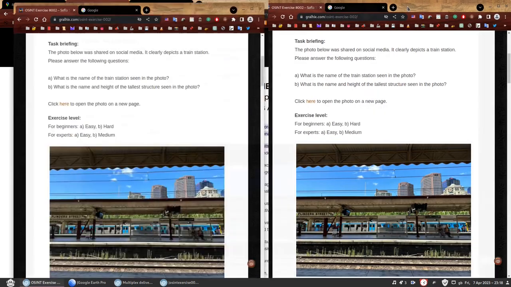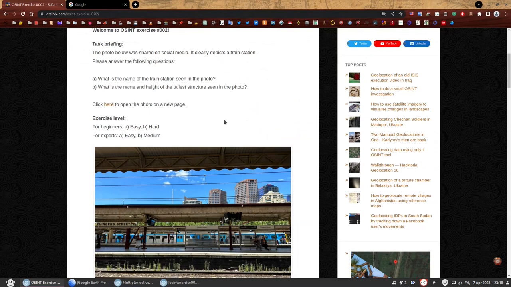So in order to answer the second question, what is the name and height of the tallest structure seen in the photo? The tallest structure seen in the photo is the Focus apartment building at 167 meters tall. And there you go, this is 100% now the correct answer. I hope it made sense. It's okay to be wrong as long as you correct it afterwards. Don't be afraid to make mistakes. It will hinder your ability to progress. Thank you for listening.